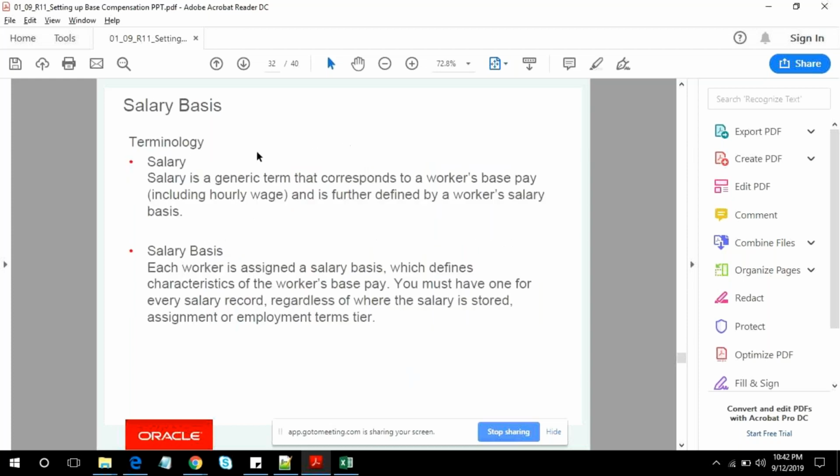And now here's salary basis. What is salary and what is salary basis? Salary is a generic term that corresponds to workers' base pay and is further divided by workers' salary basis. Salary basis is nothing but each worker is assigned a salary basis which defines characteristics of the workers' base pay. You must have one for every salary record, regardless of where the salary is stored. Assignment or employment time style. There is no employment time style in the recent releases.